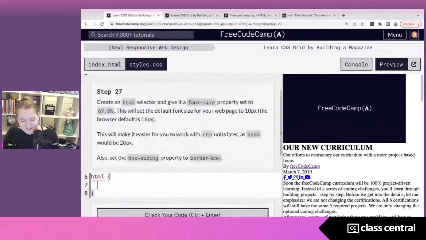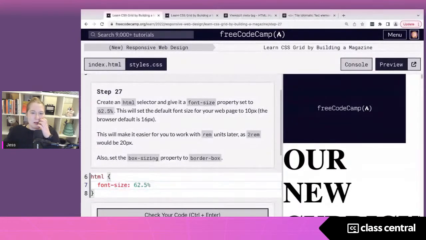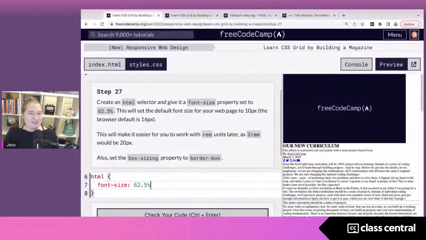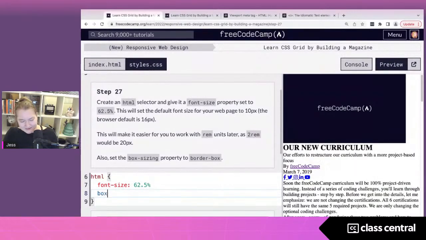Here, we're going to set our font size to, oh, that's very specific, 62.5%. Okay. Later we'll use rem, but that's fine. Here we're going to use box sizing as well. We're going to set that to border box.